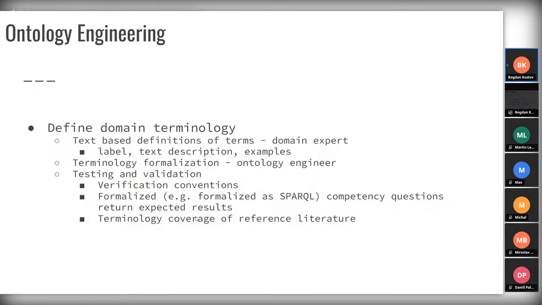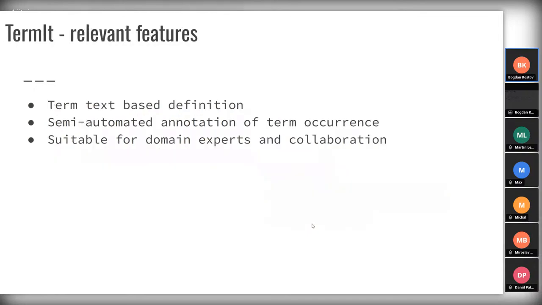There's also the possibility to make a cross-reference with reference literature, to check that the terminology in the domain ontology is covering the reference literature. That means that there must be some sort of term occurrence analysis in the literature, to say, well, these terms are important and they are covered or they're not covered.